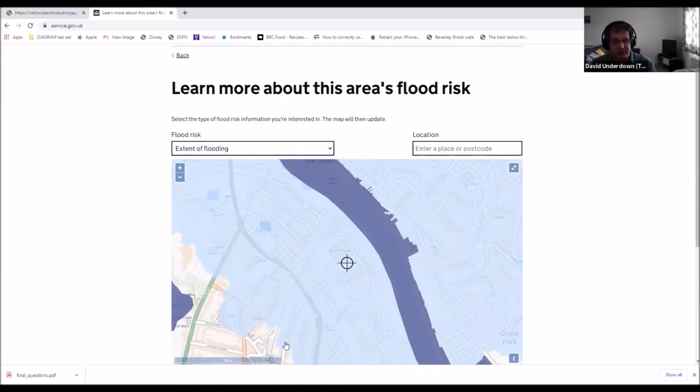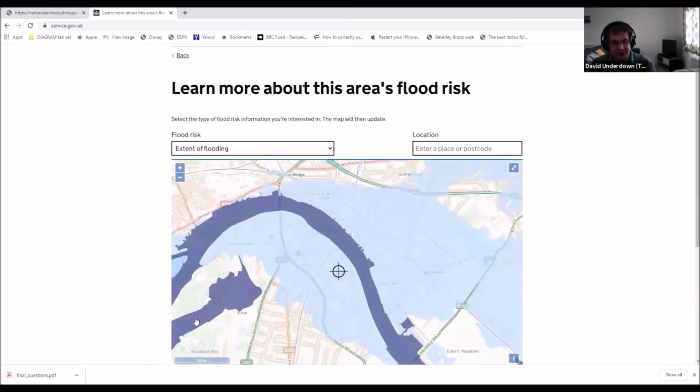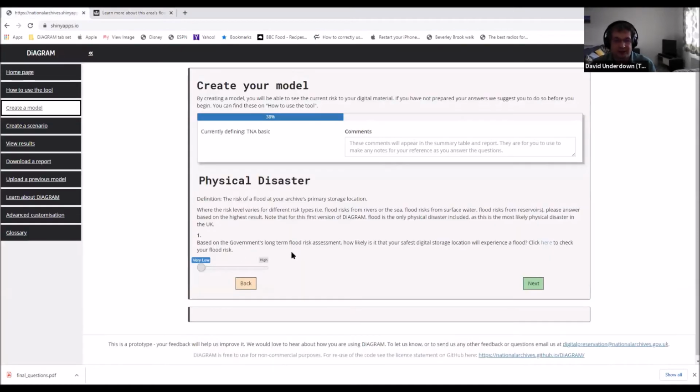So the crosshairs is on the National Archives, so this is the very low risk area. You can see the river itself. Kew Gardens is rather less protected. They're quite high risk there, but there's levees running along here, so that's why, despite the proximity to the river, we're relatively low risk. So we leave that at very low.